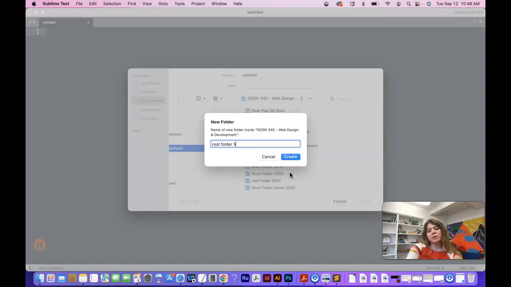I'm going to have to name mine like root folder 5 because I have so many different root folders in here from other demos I've done, but you want to just name yours root folder. The reason why I'm having you name that root folder is because that's kind of the industry standard name that web designers use for project folders. So it's basically the main project folder.